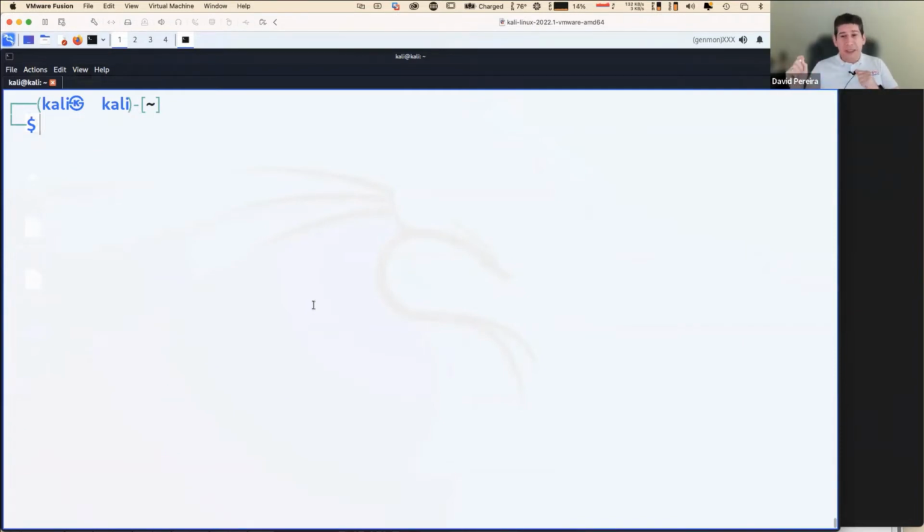is to start Wireshark. What is Wireshark? Wireshark is a tool that is called a sniffer. And a sniffer is a tool that allows you to capture the traffic that you are receiving or sending in a specific interface, or you can analyze previously captured traffic. Let me explain what I'm talking about.